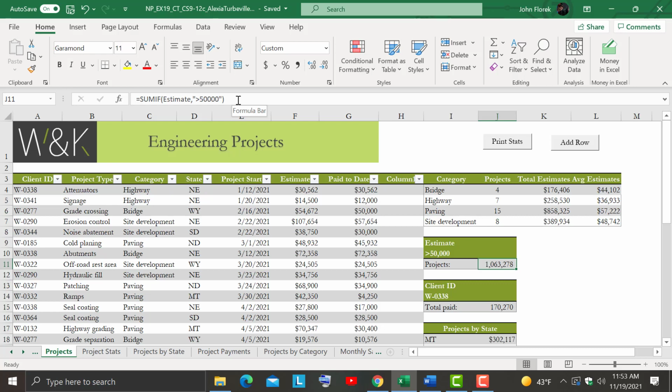The only nuance to this is that it can be any number, so it doesn't have to be 50. You can make it 60, 100,000, whatever you want. It's a constant. It's not a field in the table, so you have to put double quotes around it. So it's sum if estimate is greater than 50,000, and there you go.